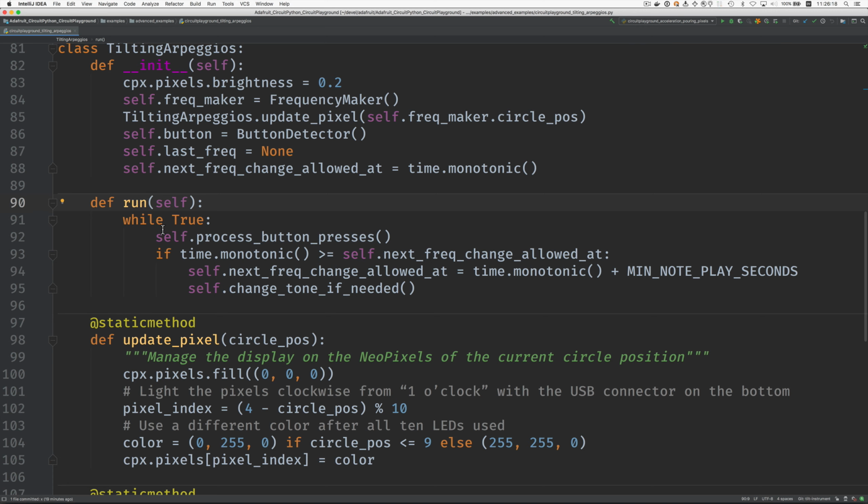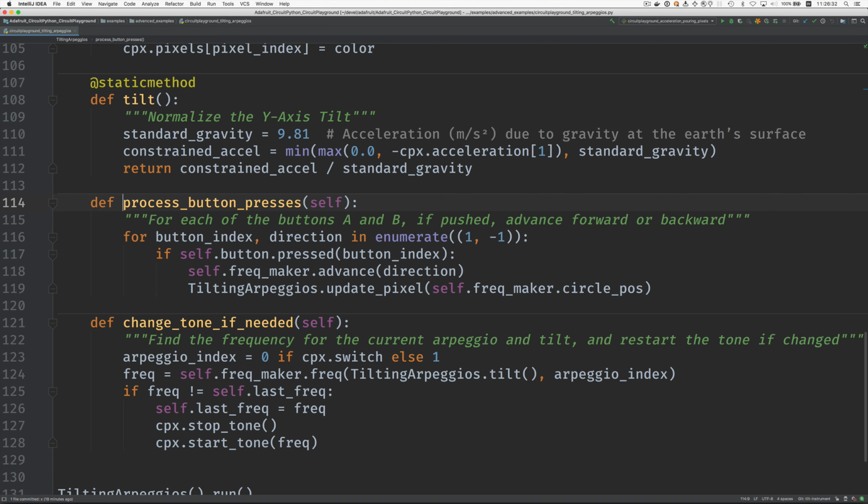And you see that this consists of a loop that goes forever, and it processes button presses and changes the tone when needed. Those are the two main things it does. Why don't we look at process button presses? That's here. And there are two buttons, A and B, which we refer to with the numbers 0 and 1, respectively. And we check to see if they're pressed.